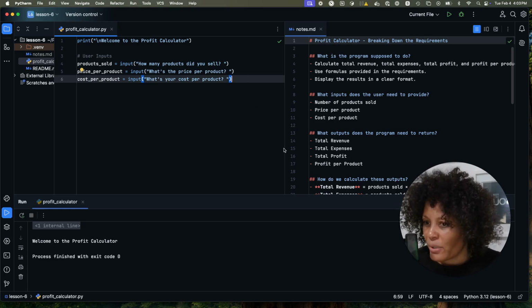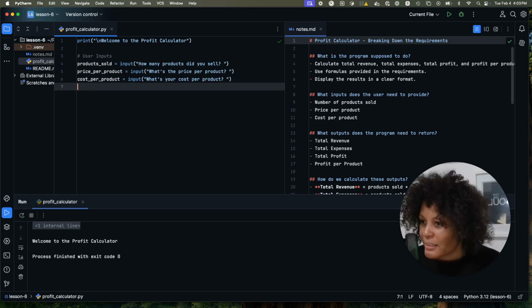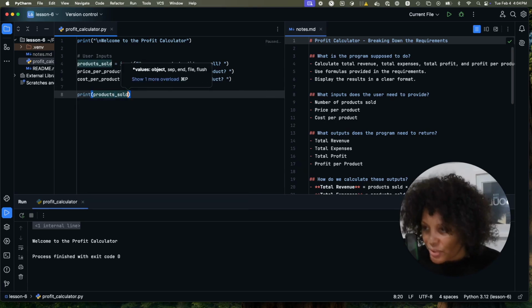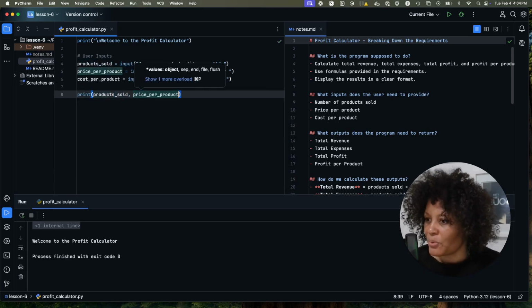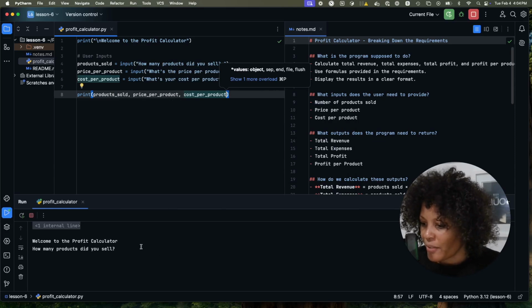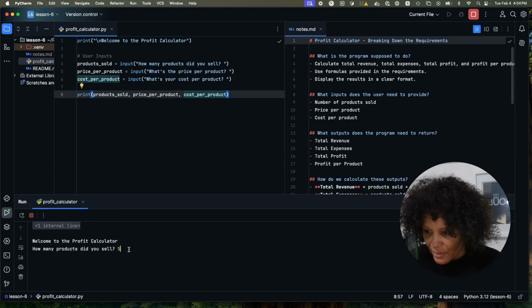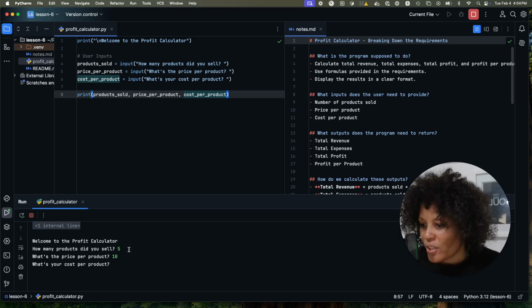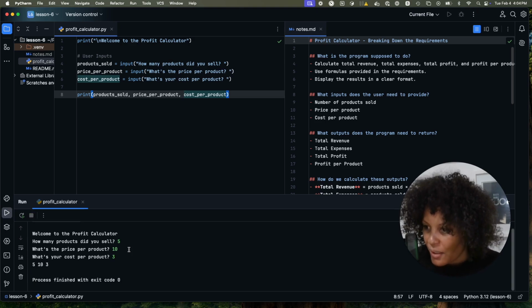Okay, so let's just go ahead and test this out. Just gonna do this super simple. All right. Welcome to the profit calculator. How many products did you sell? 5. What's the price per product? 10. What's your cost per product? 3. Okay, so inputs are working correctly. All right, let me just get rid of this.